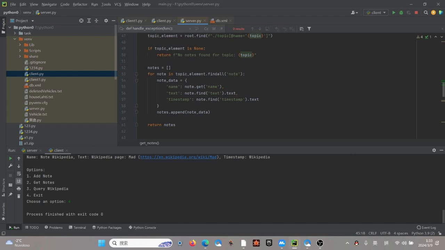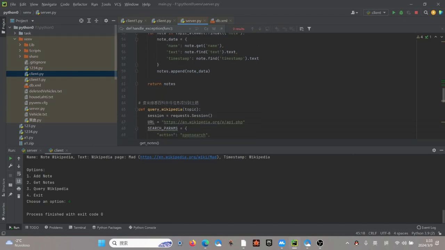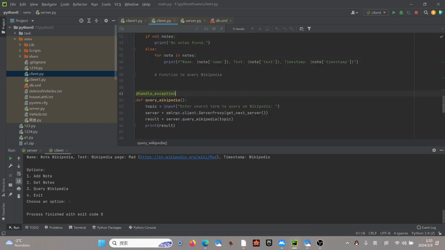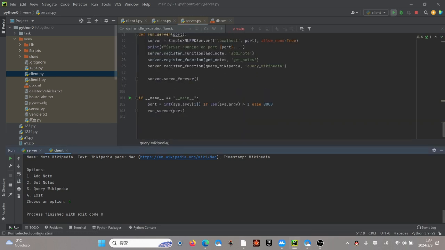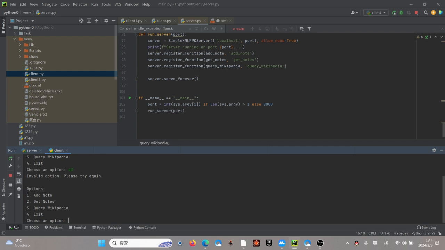In summary, the server provides three remotely callable functions using the XML_RPC protocol. The client implements remote procedure call, RPC, communication by creating proxy objects to call these remote functions. The two use data in XML format to communicate, and the client can connect to multiple servers to achieve load balancing. The client implements exception handling through a decorator function called handle_exception. This decorator function will be applied to all remote function calls that may throw exceptions. This decorator function defines an inner wrapper function that wraps the original function call.